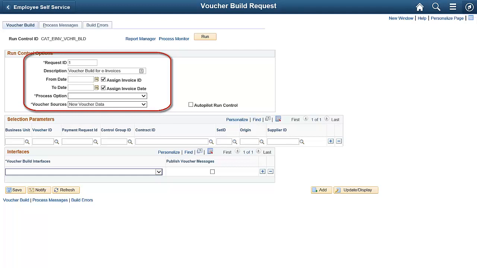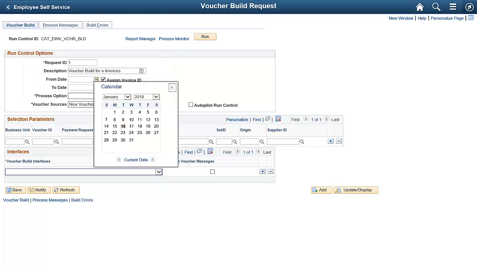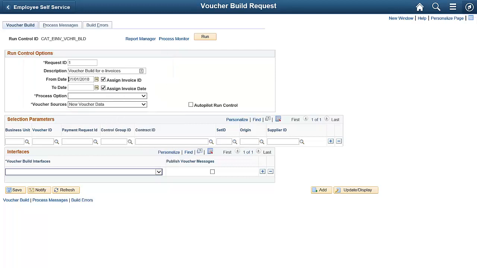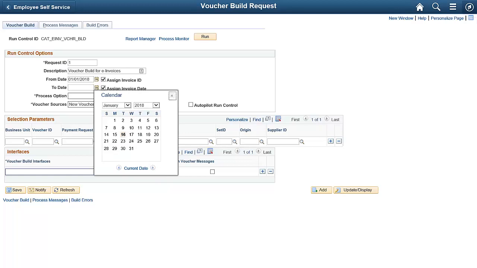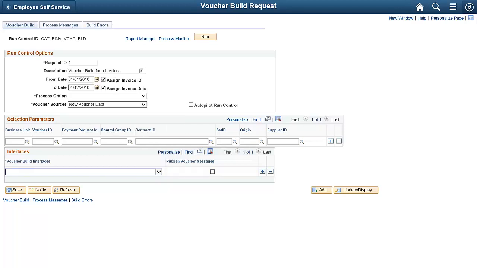If you are running for a particular date range, you can include it. We are going to run it for the last 2 weeks, so we'll enter January 1st through January 12th. We're going to leave the Assign Invoice ID selection checked. This means that the voucher build process will assign an invoice ID for those that do not have one. The process will assign the voucher ID as the invoice ID.